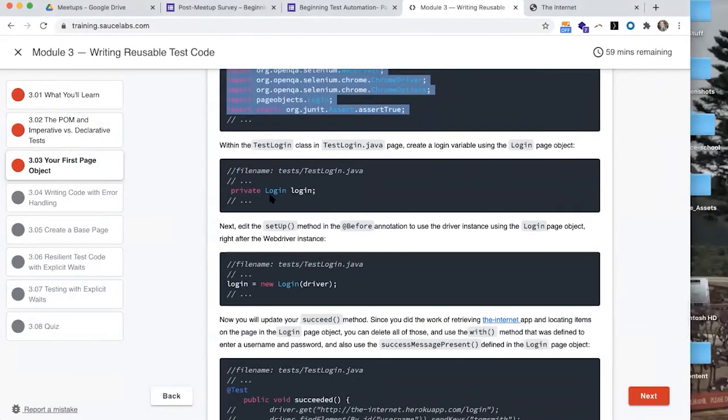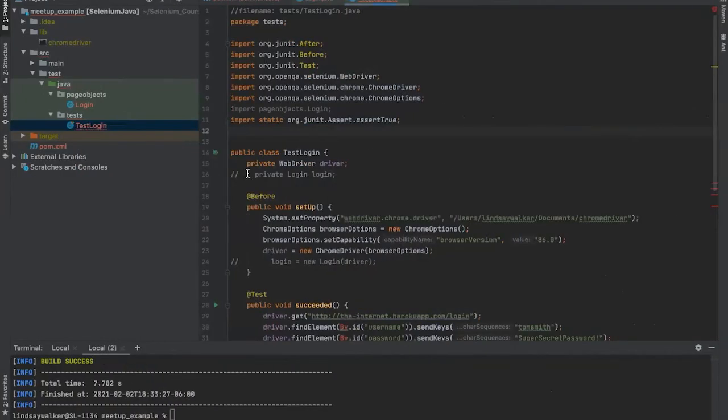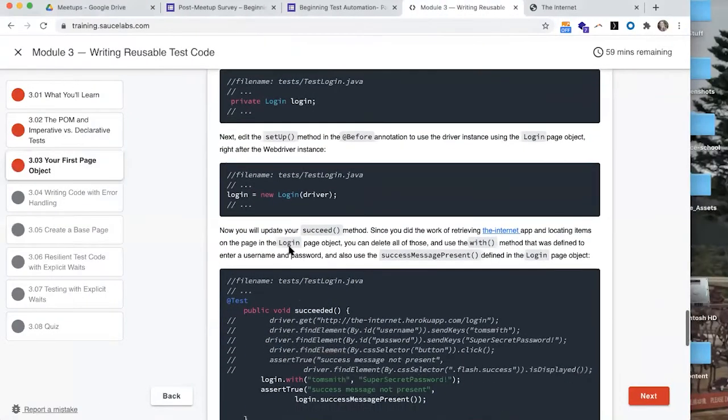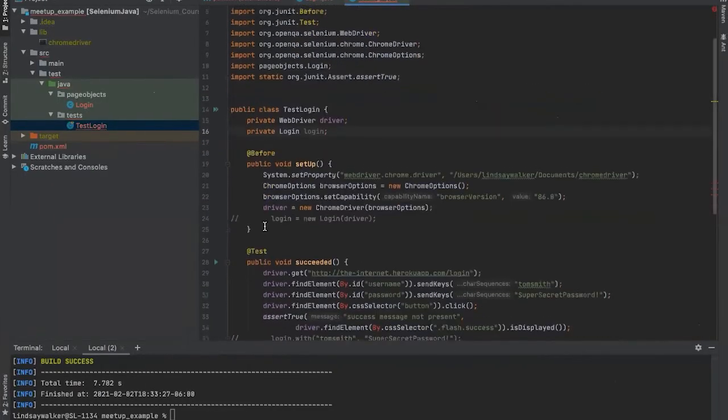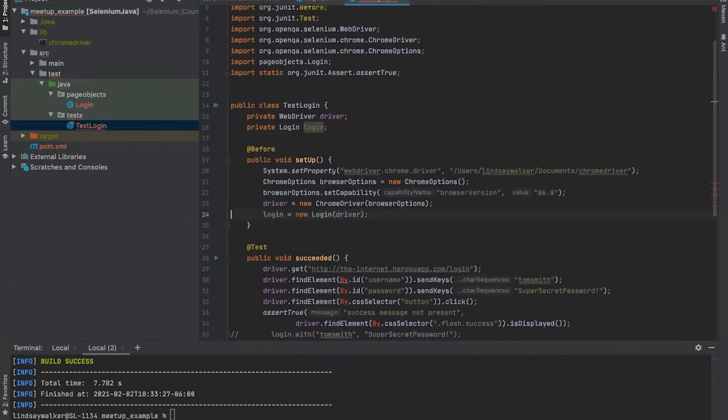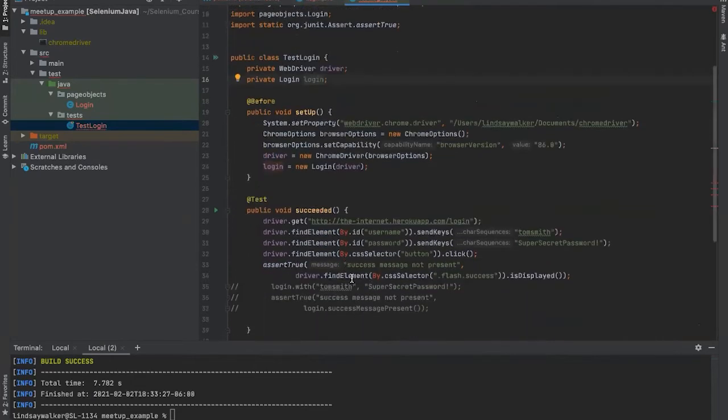We're also going to instantiate an instance of login. So under where your driver is created in test login, you're going to create a new lowercase login. You're going to use the driver with a login instance. So in the before method, you're going to use this login and create a new one.